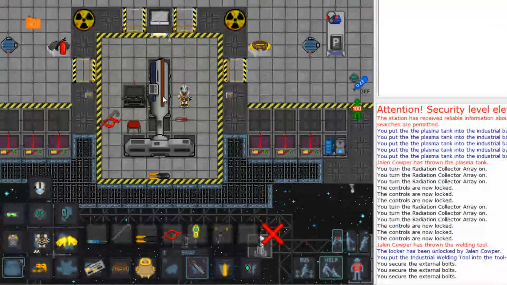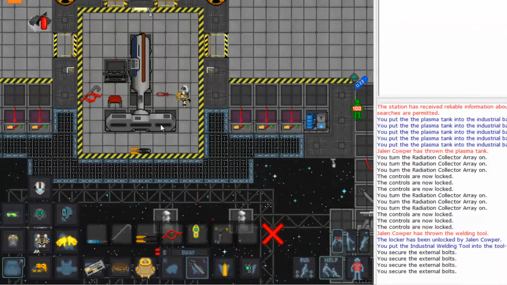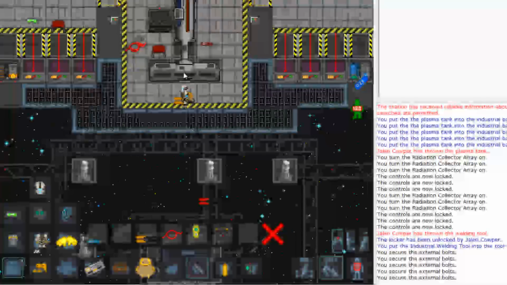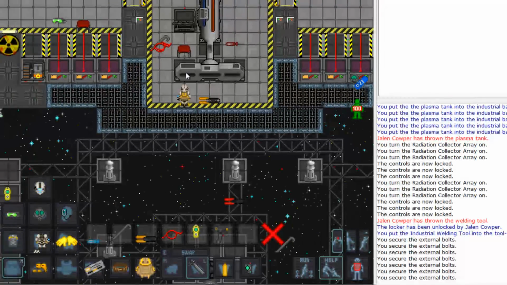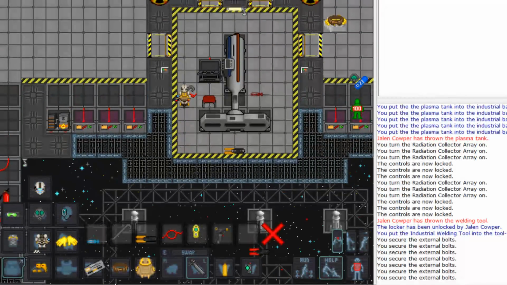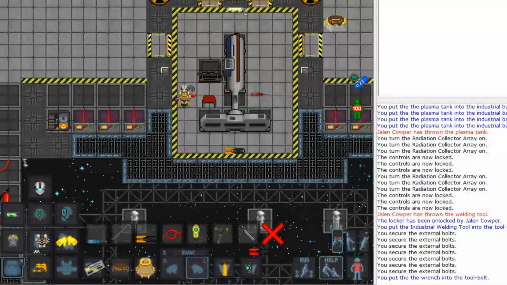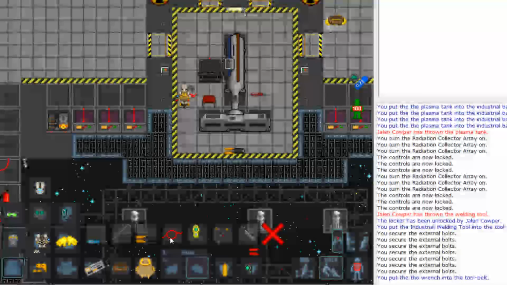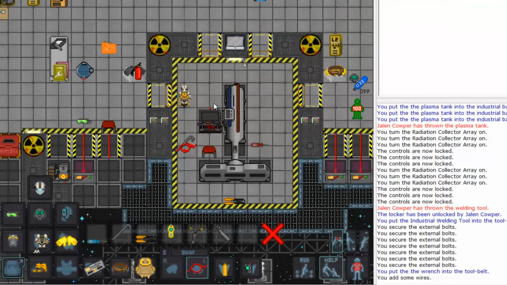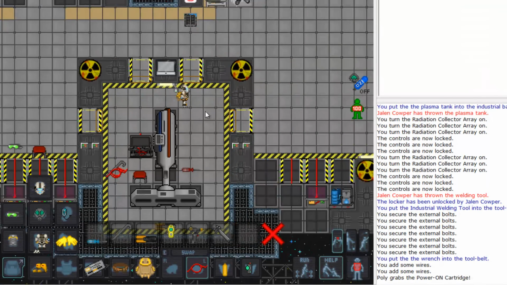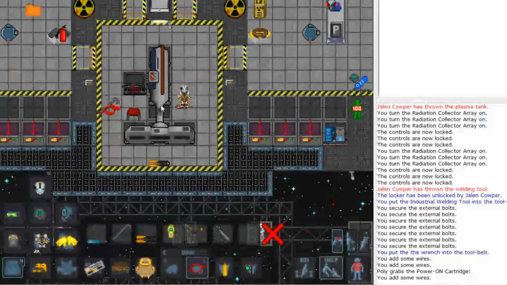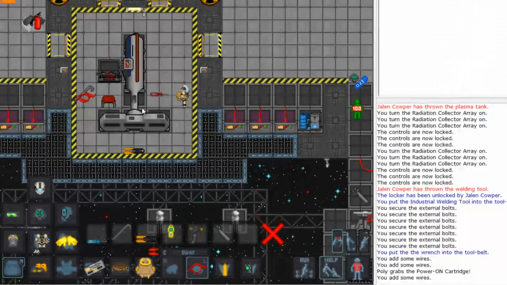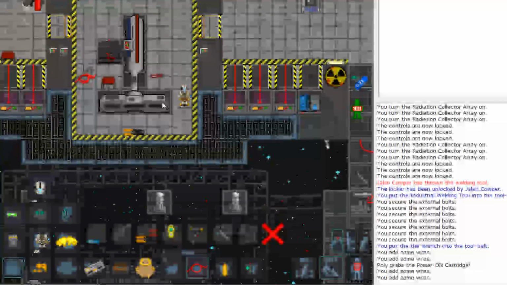So just don't walk into anything. Just take out your wrench and start left-clicking on every single tile. Every single tile of the particle accelerator, including the computer. So after you've wrenched it all, what you need to do is take out wires and just left-click on each part to load the wires.